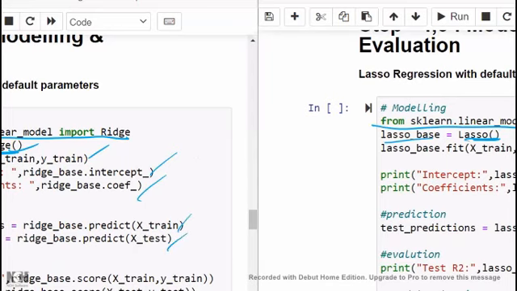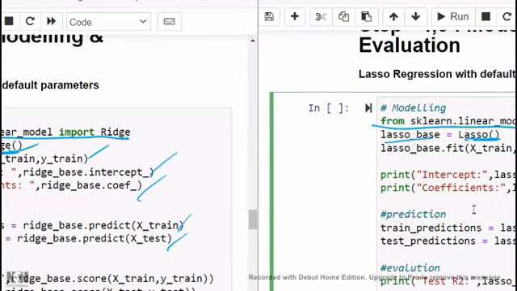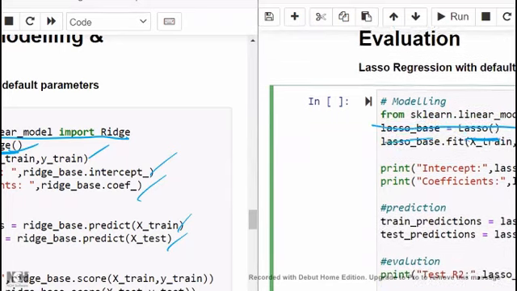If you want this one, I'll copy this separately. Just give a minute. Okay, predict on xtrain, predict on xtest. The same to same. Here and here both are the same.